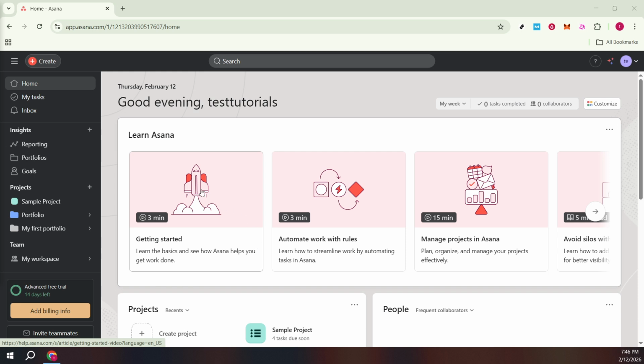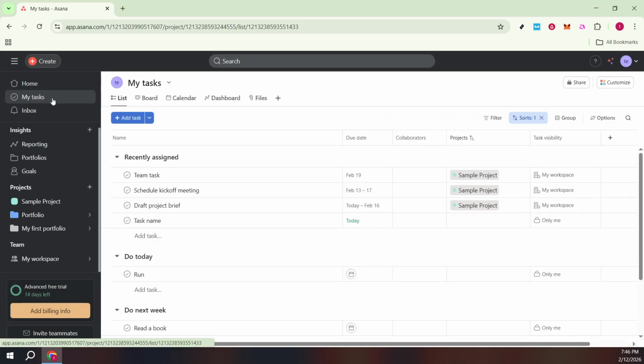Next, look at the left sidebar and click on My Tasks. This view collects tasks assigned to you across projects so you can work from a single prioritized list. If your sidebar is collapsed, hover near the edge to reveal it. My Tasks is the fastest way to pick the parent task you want to break down without jumping between multiple projects.